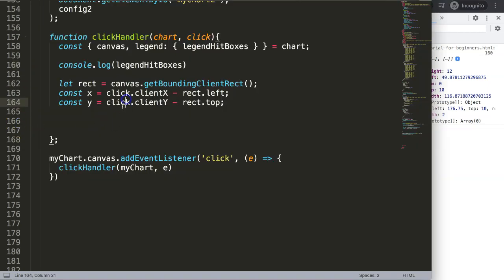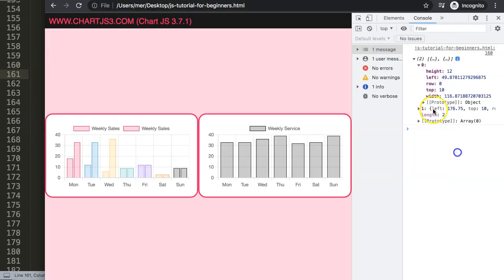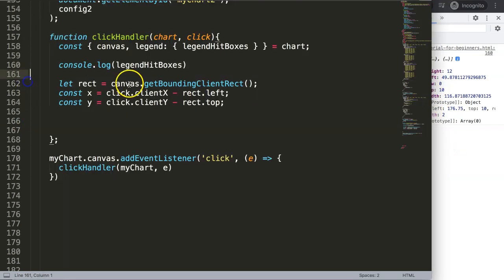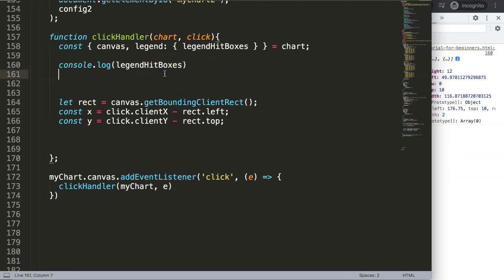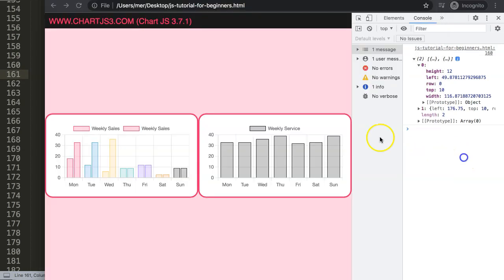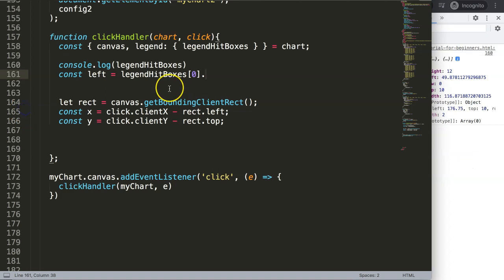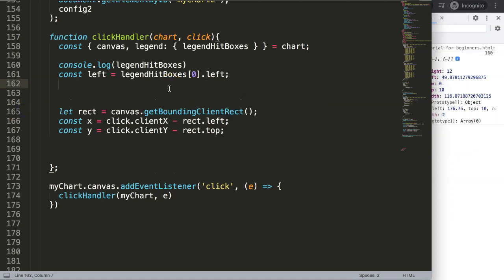So only index 0 is the target. What we're going to do now is, first of all, let's give them all a proper name, so it's easy for us. And that's why you will see now how useful this becomes. So I'm going to say here, constant, and then we'll just say here left equals legend hitboxes, index 0, because we're focused on index 0 here, dot left. And that's basically the left one.